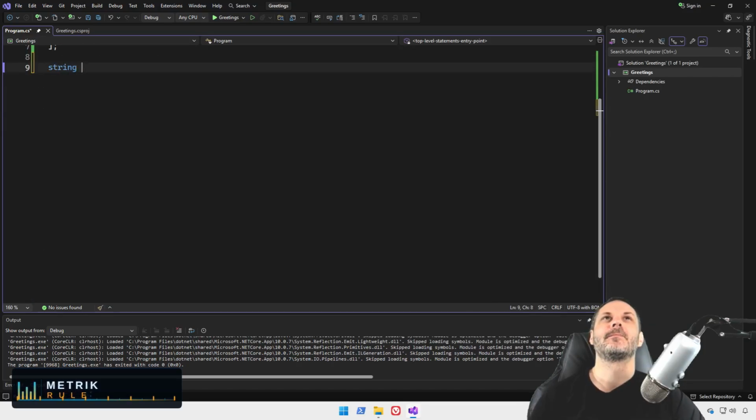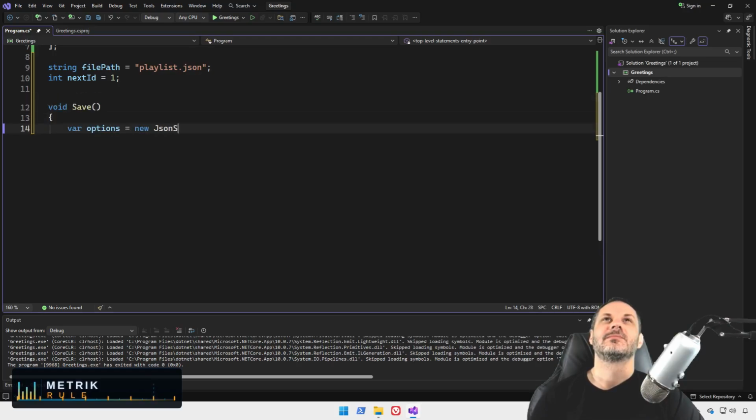Check exists, no file, start fresh. Try to read all text. Deserialize with the type parameter. Fallback with double question mark. Recover the next ID, and finally, 2 catches to handle the disk and the data separately. It's a fortress.